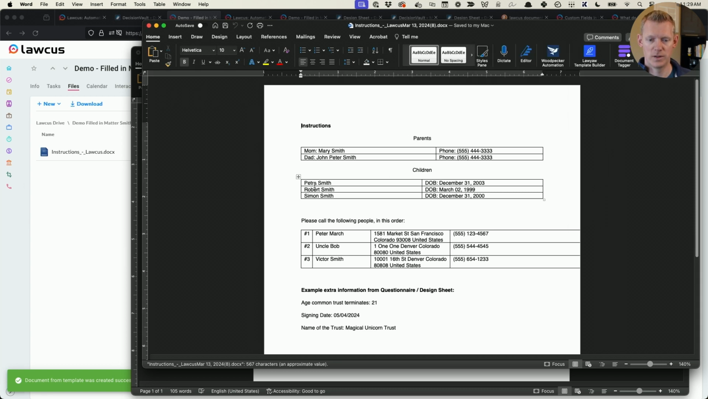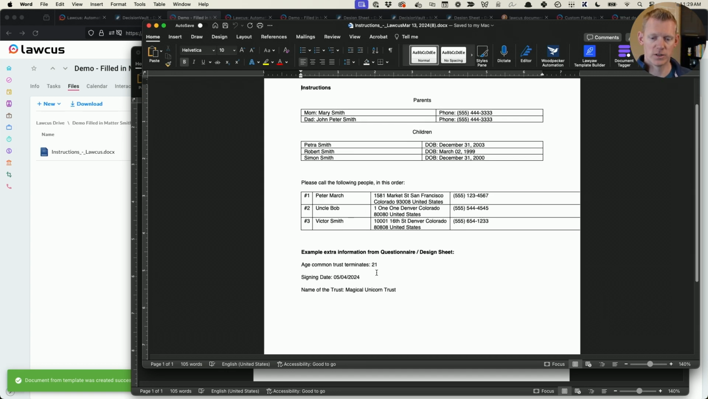And now I have Peter, Uncle Bob, and Victor Schmidt in the other order, right? The other information that comes over is here as well. The common trust termination age, the signing date, and the name of the trust. So that's beginning to end how you can build up document automation in Lawcus and fill that with information from your DecisionVault questionnaire. Thank you.